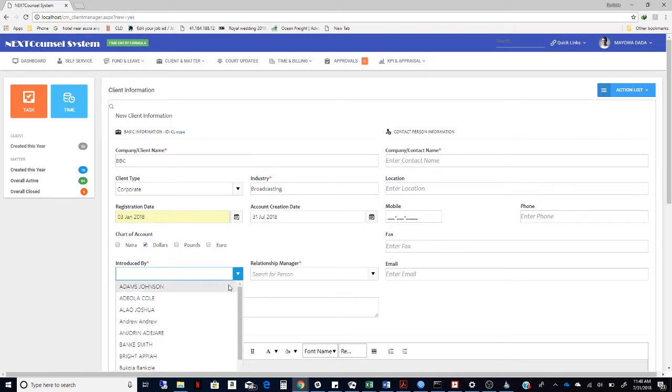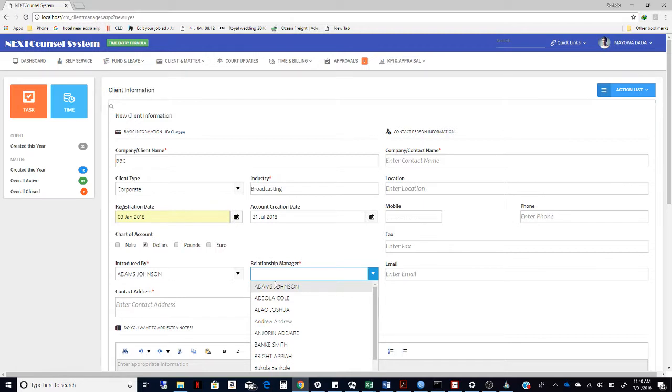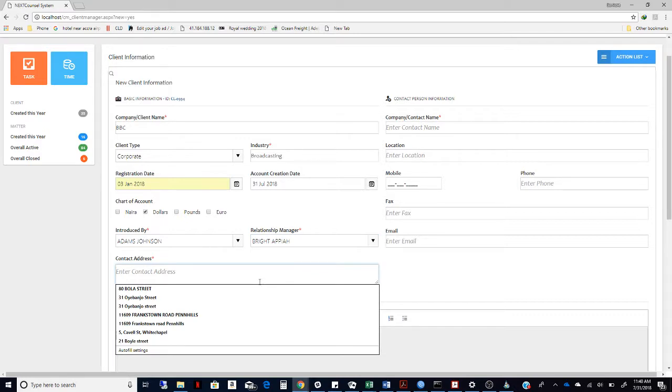Then who introduced this client to the firm? Was it introduced by Mr. Adams Johnson, for instance? Who's going to be the relationship manager of this client? So let's use Mr. Bright Appiah. The contact address for this client, we have it as, say for instance, let's do number one Church Street, mainland Nigeria, for instance.